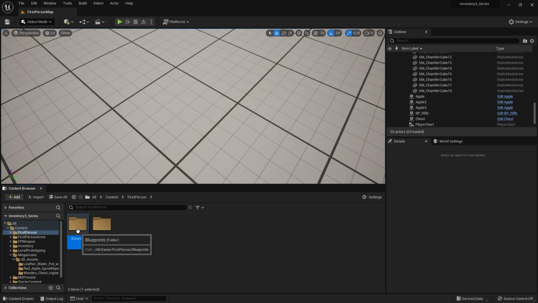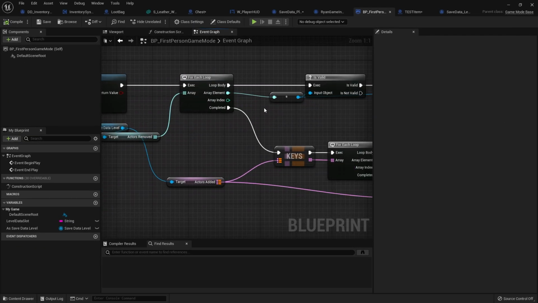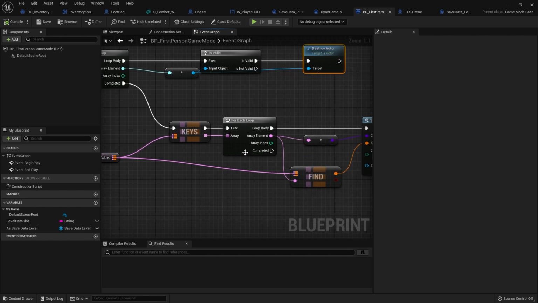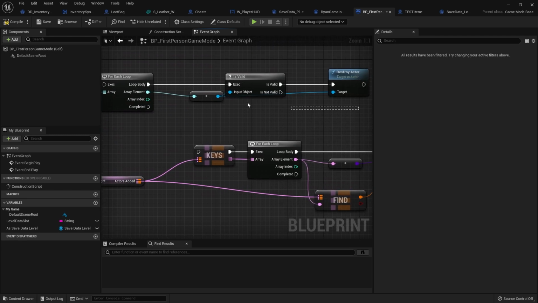Game mode is doing this first. So it's doing actors removed first, removing them first, and then adding them in. Ideally we'll do it the other way around. So let's just fix that to be the other way around. So just drag all this.